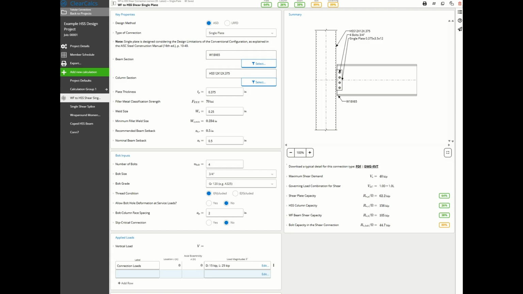The combination of connection calculators and typical details will make it much easier for engineers to produce efficient designs that are fabricator friendly without reinventing the wheel or starting from scratch. We think it's going to be a great addition to the HSS design ecosystem.